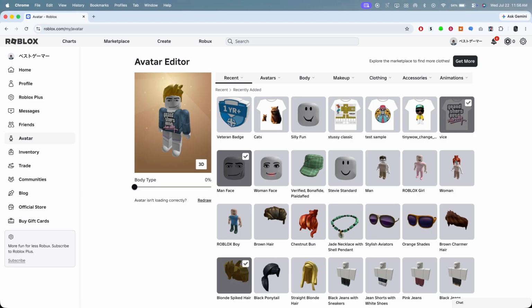If the default clothing is still visible, make sure you've unequipped every default clothing item before changing the skin tone. You can always return to the avatar editor later to equip different clothing or customize your avatar further.